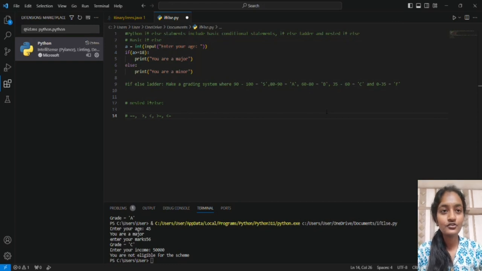So in this tutorial we'll cover all the conditional statements in Python: the basic if-else, the elif ladder and the nested if-else statements. First, what is a conditional statement? Conditional statements are used in any programming language when you have to execute a part of the code only when the given condition is satisfied.